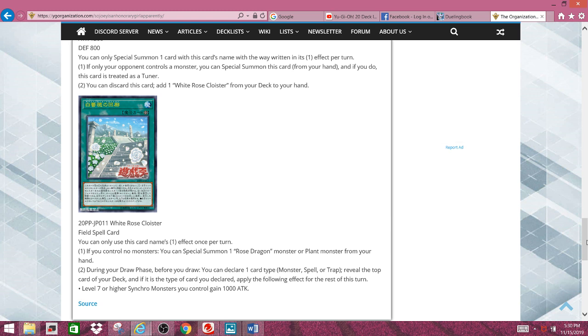If you control no monsters, you can special summon one Rose Dragon monster or plant monster from your hand. During your draw phase, before you draw, you can declare one card type, monster, spell, or trap, reveal the top card of your deck, and if it's the type you declared, apply the following effect for the rest of the turn. Level 7 or higher synchro monsters, not just one, you control gain 1000 attack. This card is really decent and is a good one-of in the deck.